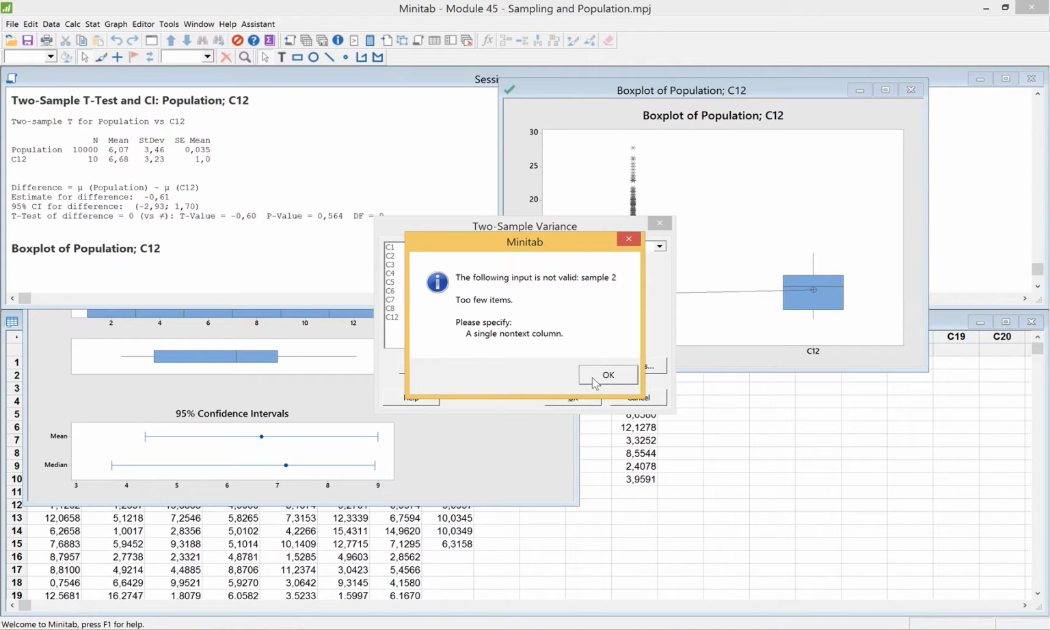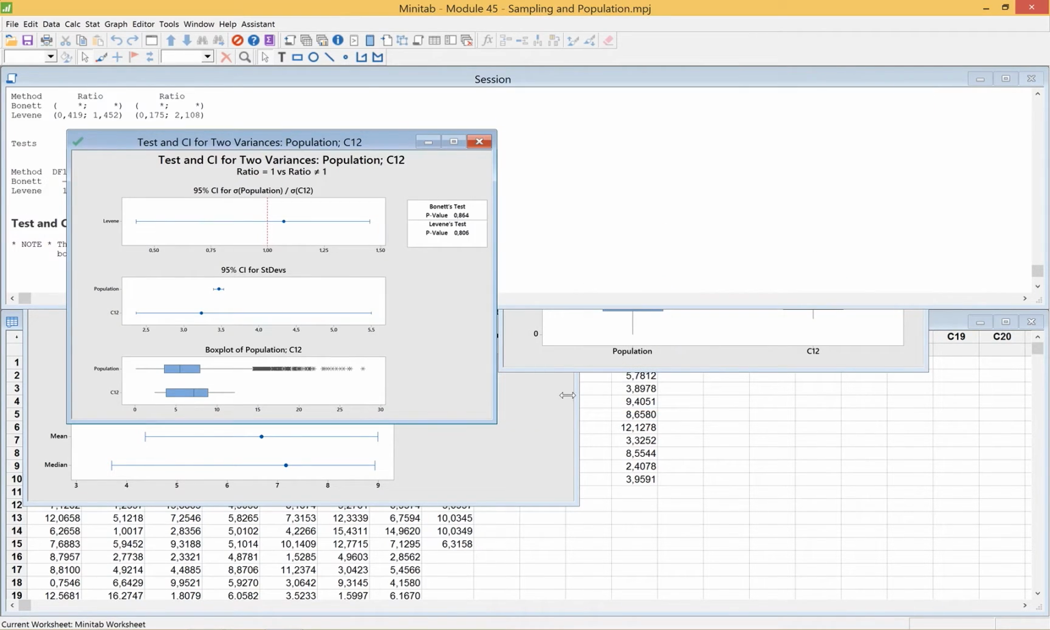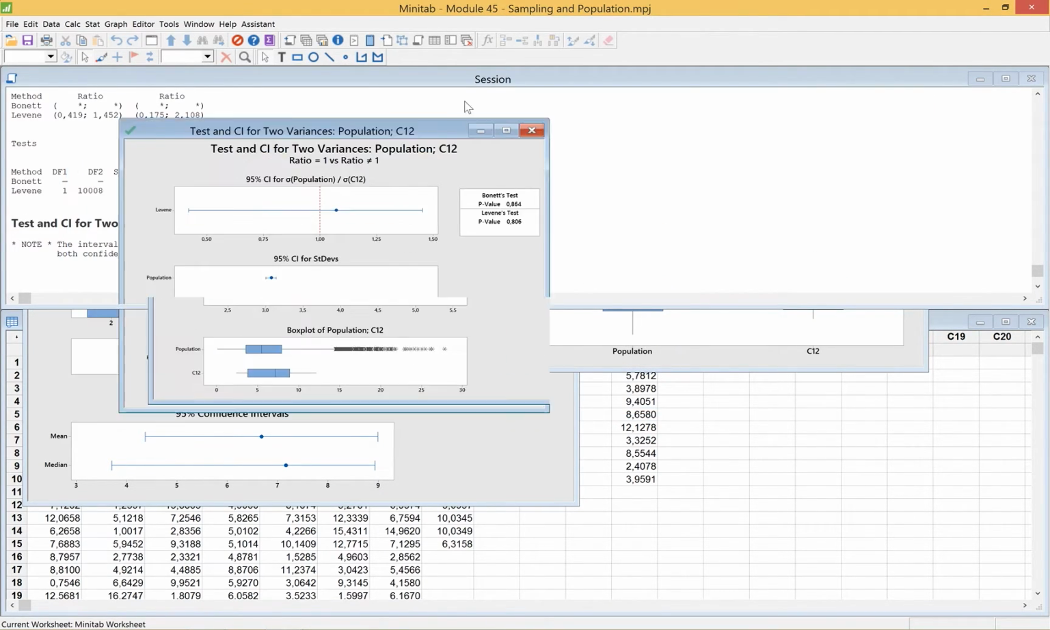Okay, too few items. It says you can't do that because there are only 10. So Minitab won't calculate with 10. Okay, so there's a problem. Oh, the problem is Greg didn't click on the right column. C12. Okay, so Minitab does calculate it.